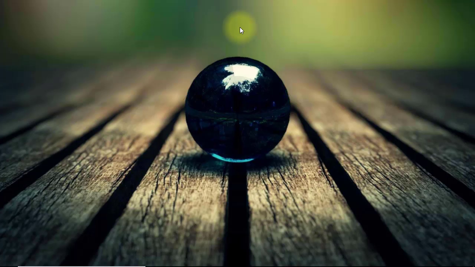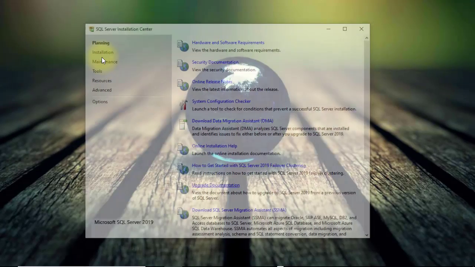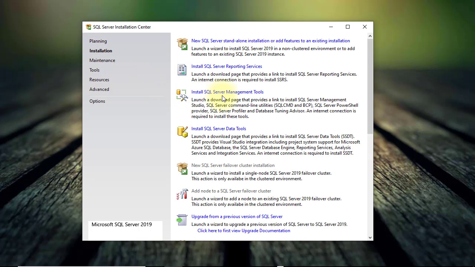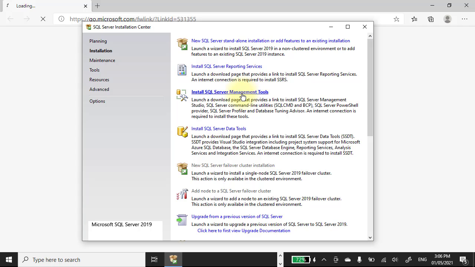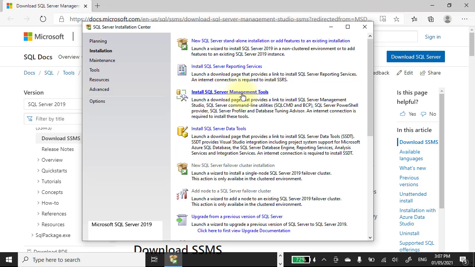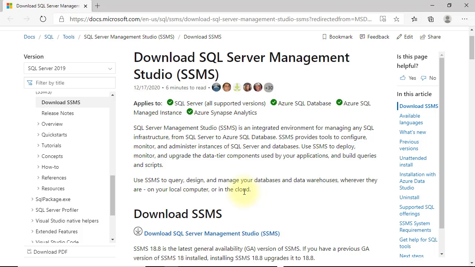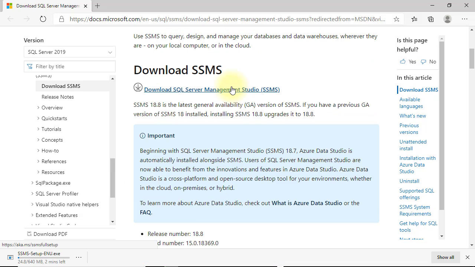To install a separate software that has a graphical user interface to work with when designing our database systems, we can launch the SQL Server Installation Center one more time. And I'm going to click this SQL Server Management Tools. All it does is it simply launches a web browser that points you to download the latest version of SQL Server Management Studio. Go ahead and click the download link. The installation file is about 640 megabytes. Once the download is completed, just run it.